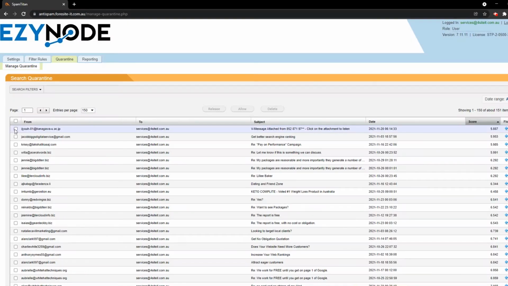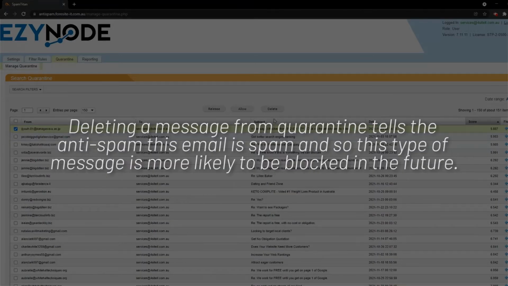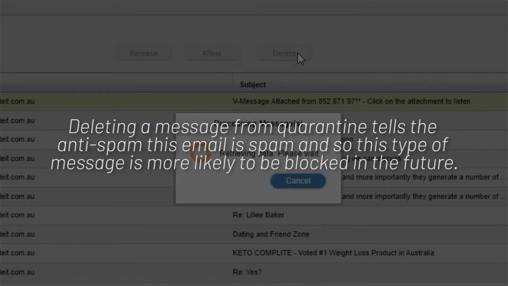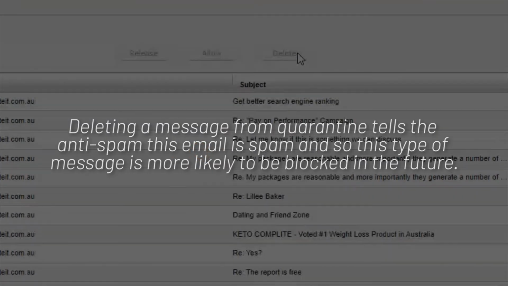To delete a message, click the checkbox to the left of the email address and click the Delete button. Deleting a message from quarantine tells Spam Titan Cloud this email is spam, so this type of message is more likely to be blocked in the future.